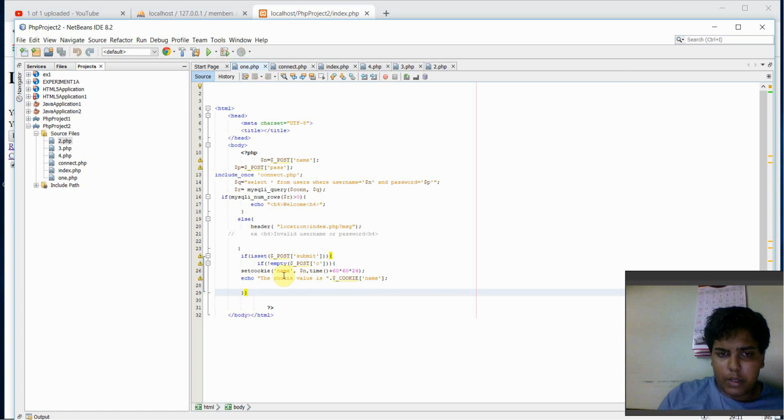Cookies: the normal code is creating a cookie, and you have to mention the number of days. So here 60 seconds times 60 minutes times 24 hours, so all these come to 3600 seconds, and 365 days. Then this is the thing to exhibit this cookie.